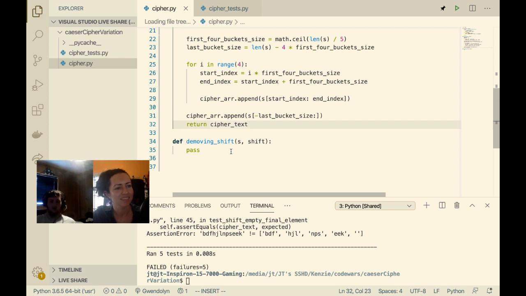Okay, so I think this should... Oh, I'm returning ciphertext still. So I think if I return cipher array, this should work, right? Because we've already shifted everything, and this should be sorting our portions of our ciphertext into the correct array places, I believe.